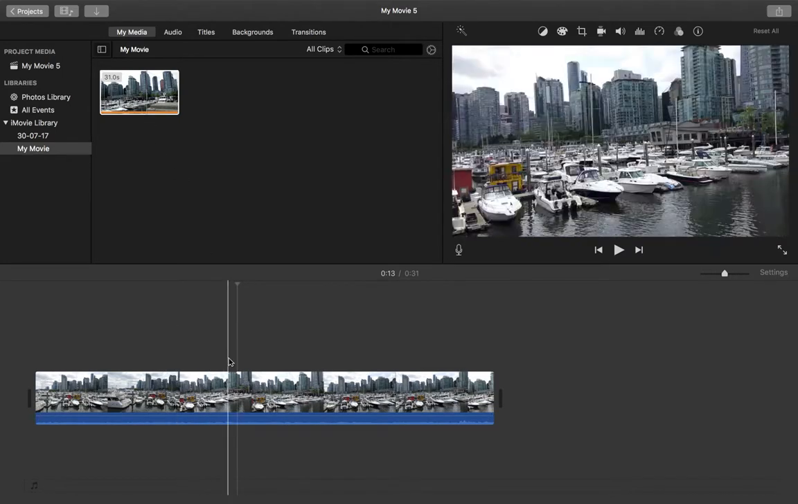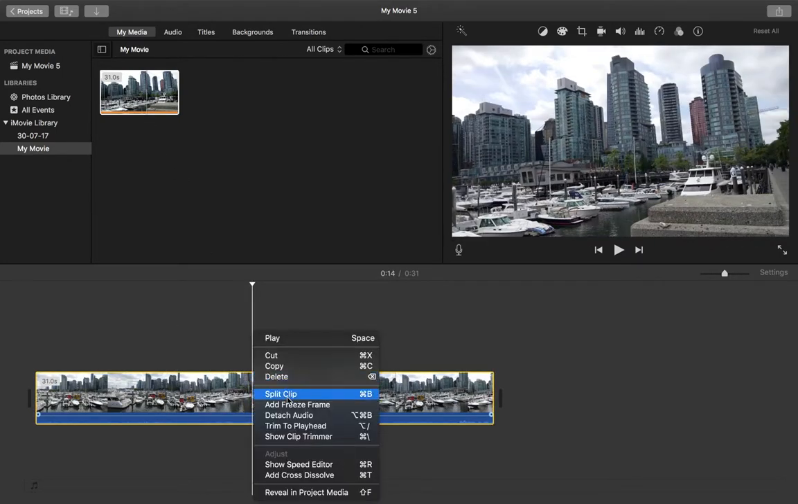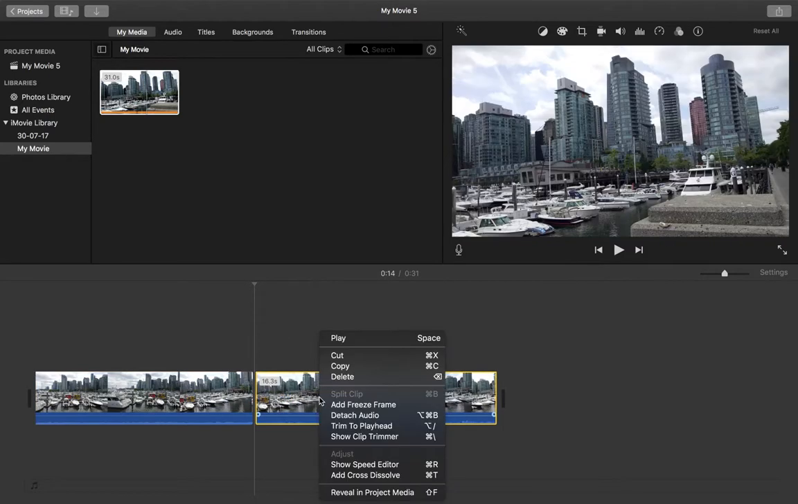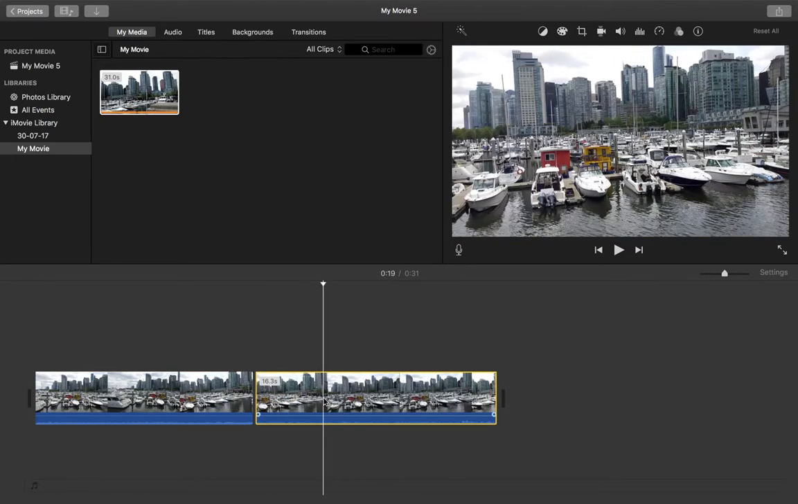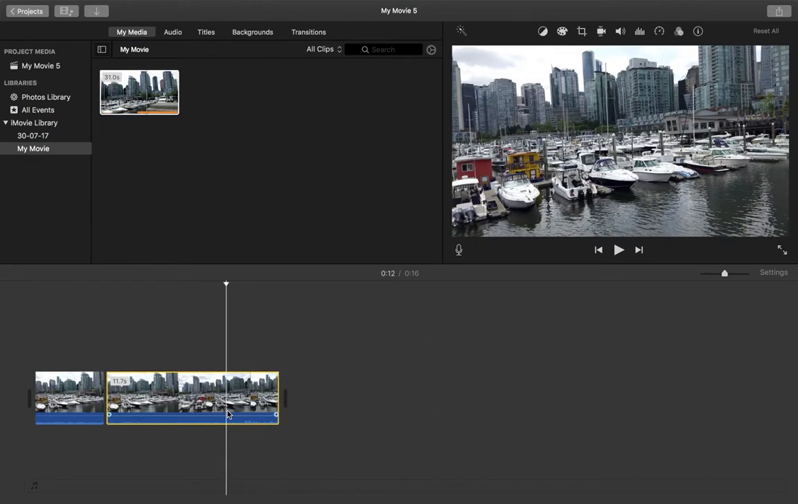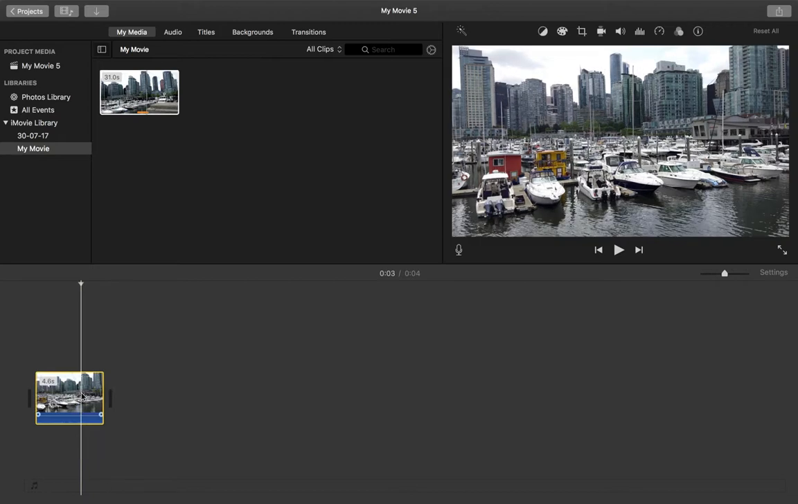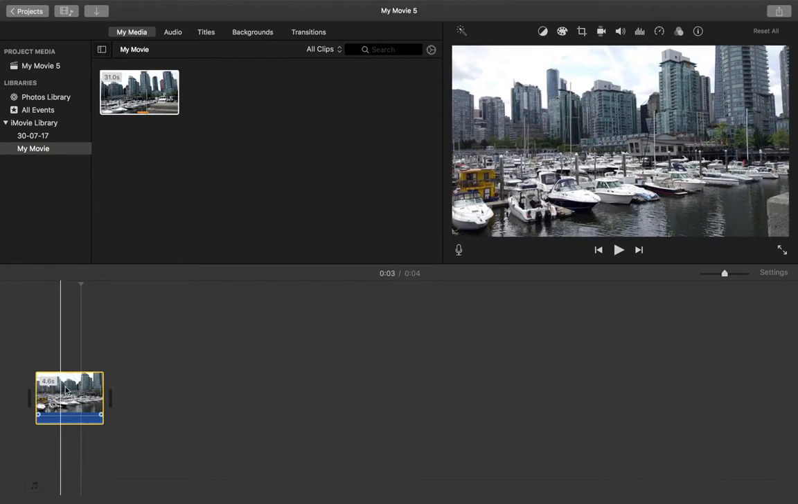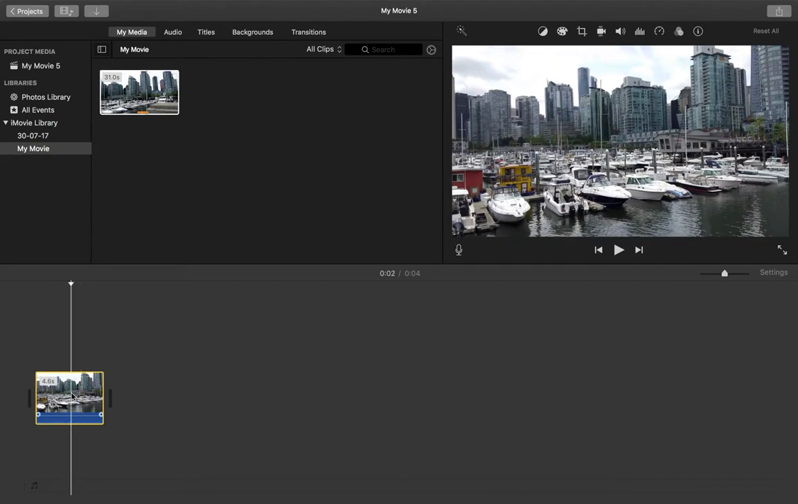added this clip to the timeline, then I did split. Then I removed unwanted portions. Okay, so now I have this part. So here you can see one icon, clip information.